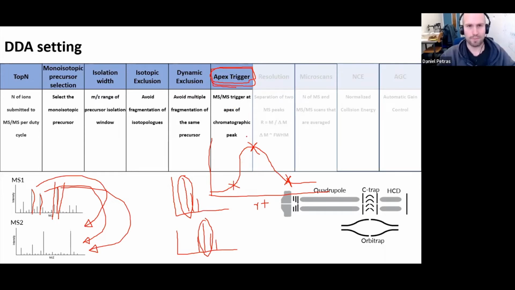And I think we have particularly good experience with optimizing those settings to get higher quality MS2 with higher signal to noise.